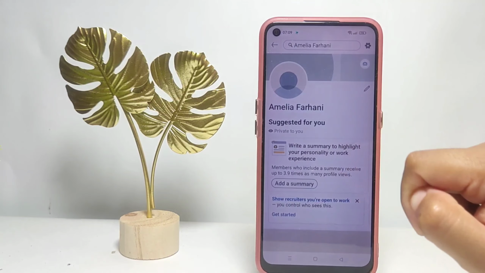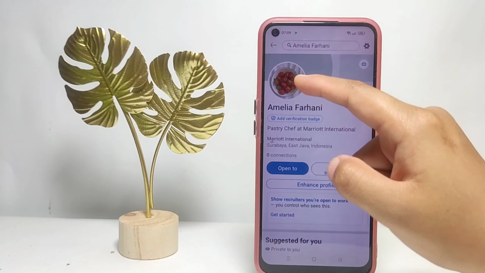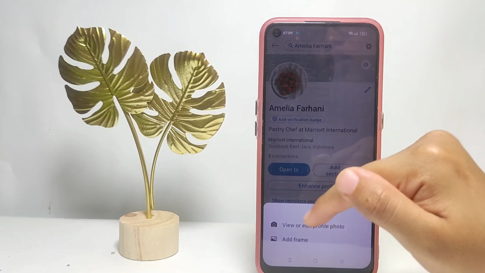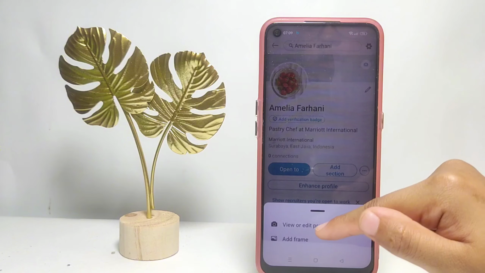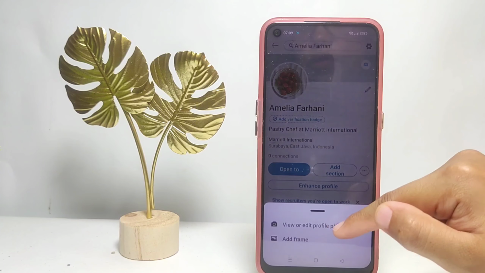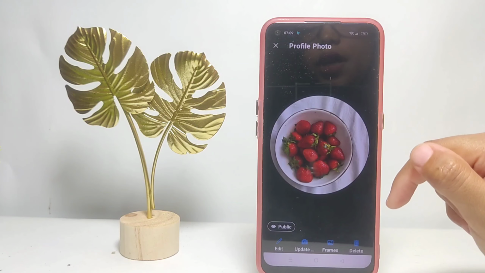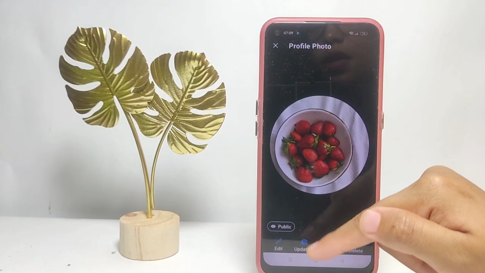I'm gonna tap on my account, and if you want to change it, you just have to tap on this profile picture and there will be a pop-up at the bottom. You can choose this first option, which is view or edit profile photo. Just go ahead, and if you want to change it, we'll see here the update option.